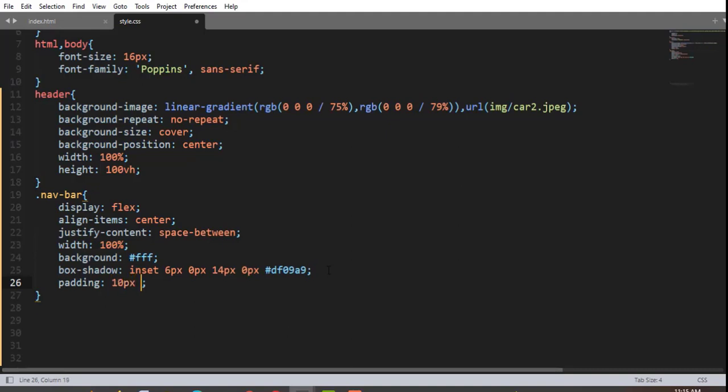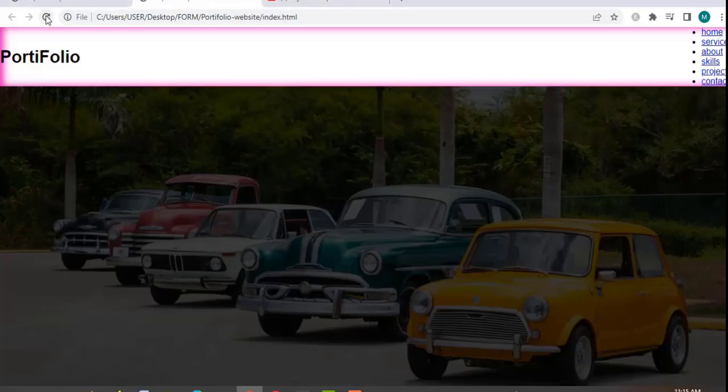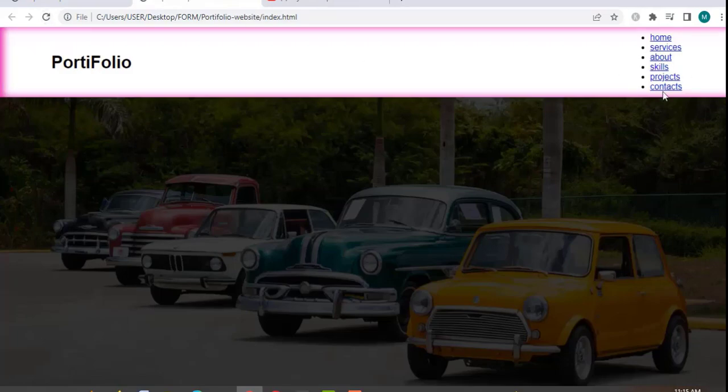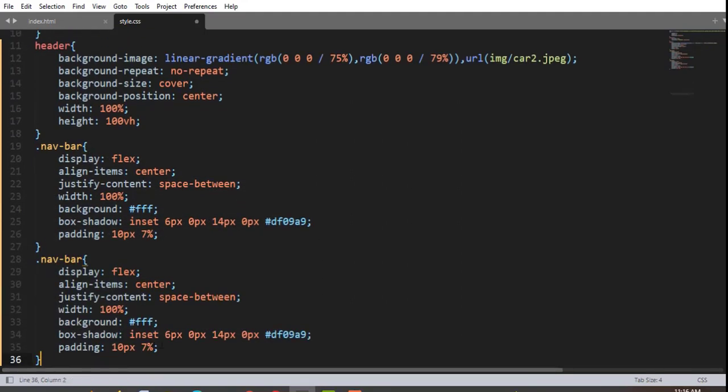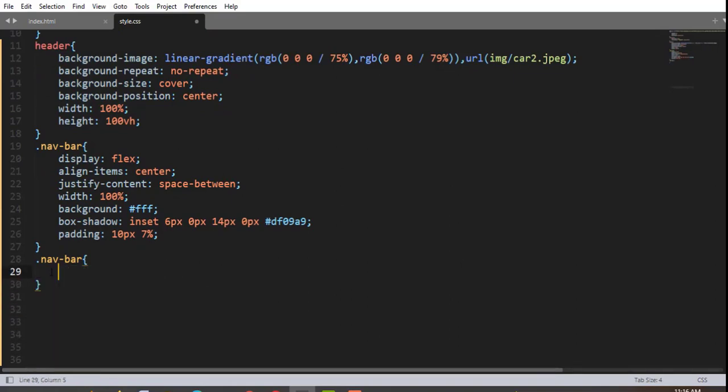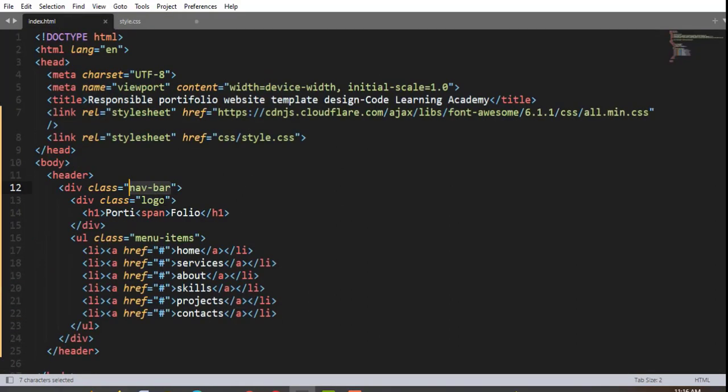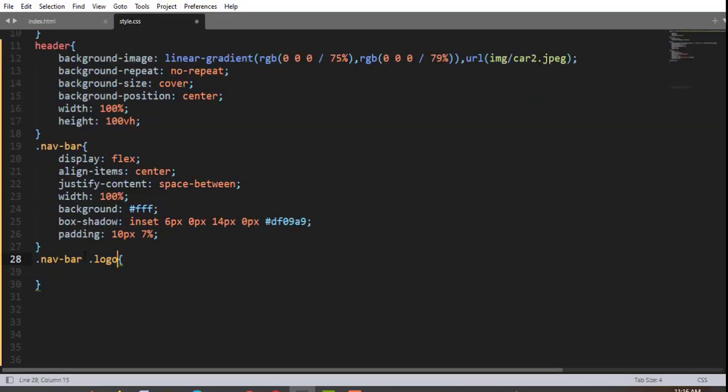And then we are going to add another property value pair, padding 10 pixels from top and bottom and 7% from left and right. So having this, when I save and refresh, here we have, right? Awesome. So now copy this property value pair right here and paste right here, and then remove this property value pair, and now using this class selector logo in order to style this logo right here.